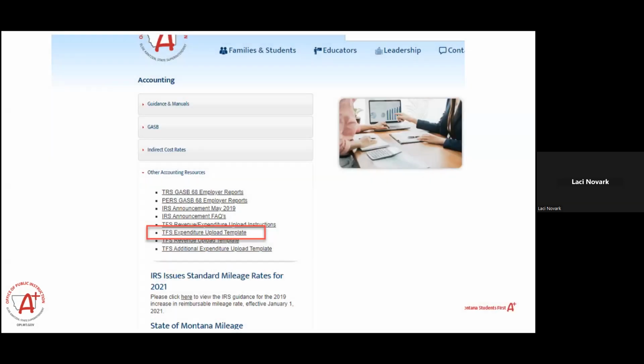If you choose to upload your expenditures and need the upload template, it can be found in the same location as the revenue upload template.